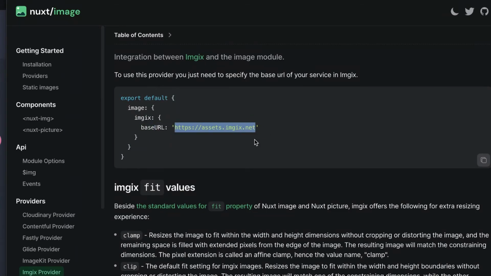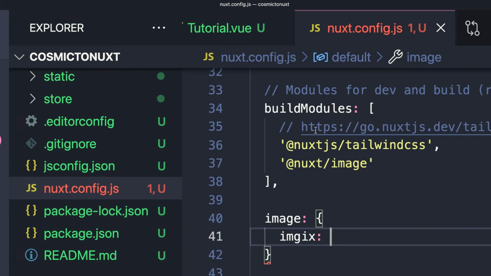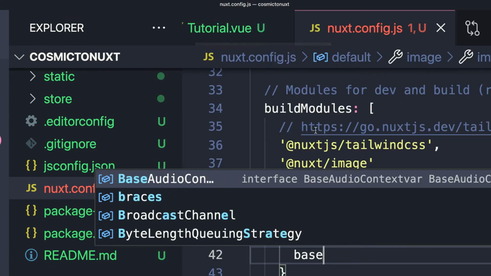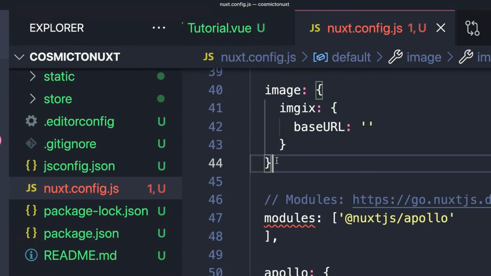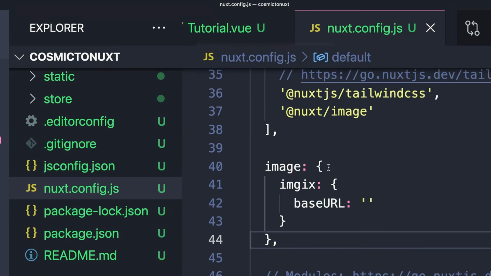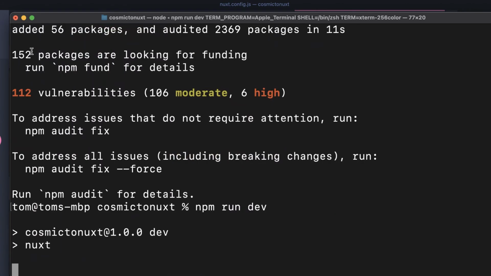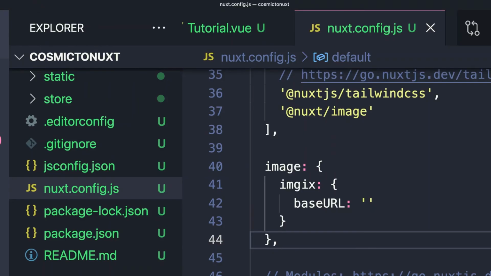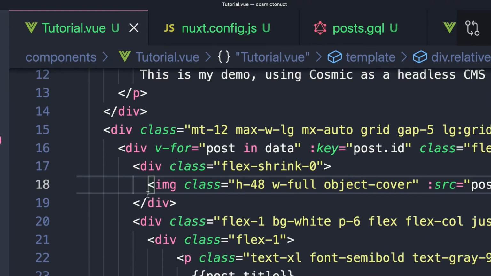So imgix base URL, and then just leave that blank. And here's my comma. There we go. And then should I just run this again? So now we can think about how we would actually change the image here. Instead of img, it's actually going to be Nuxt-img.